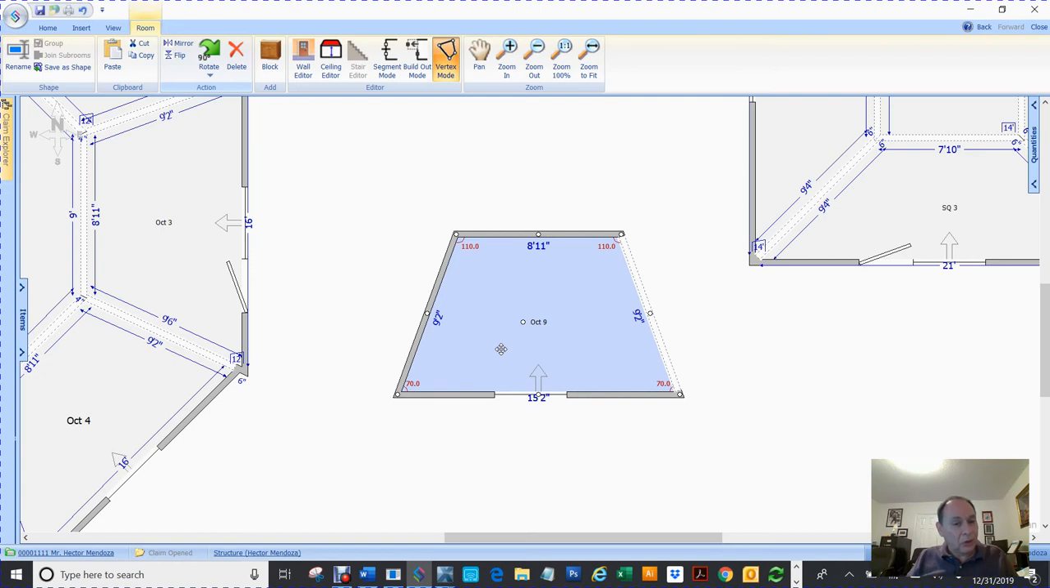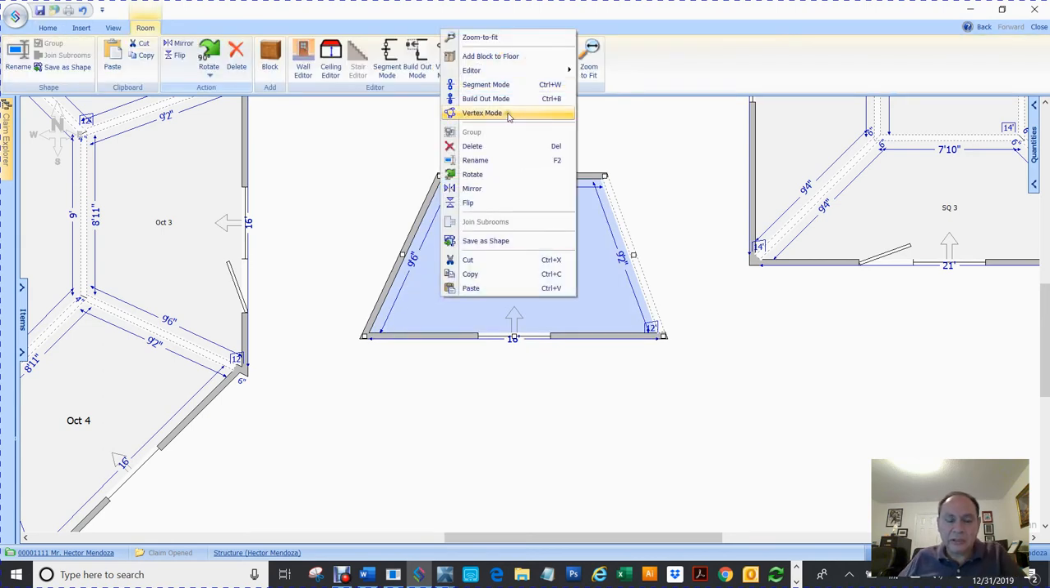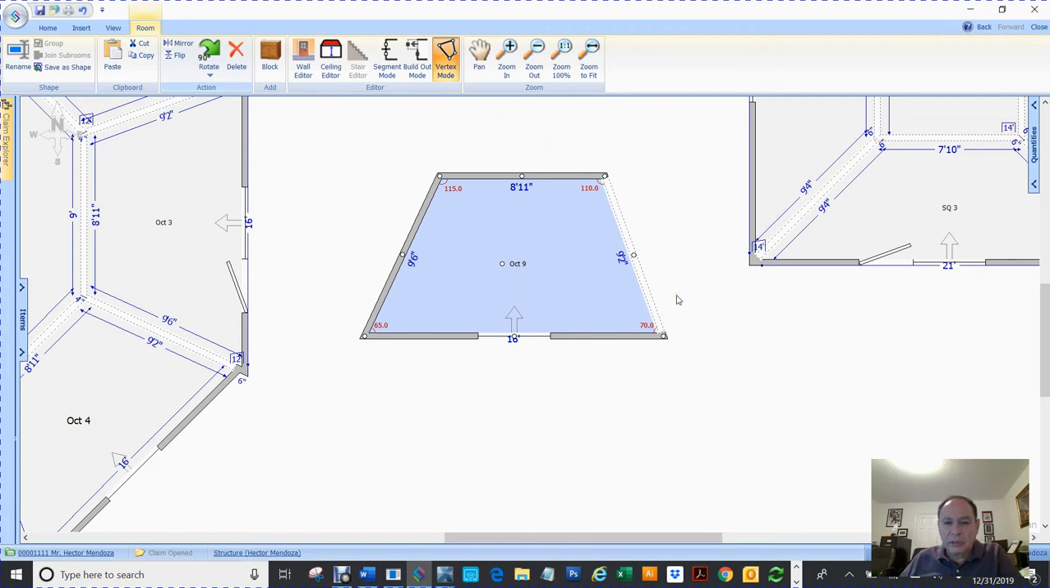And if somebody knows that there's a different way, please let me know, because I like things to be perfect. So because of that, I was having to go in and change vertex. This one to 70 degrees, 110 degrees. This one I had to use 115, and this one I had to use 65.